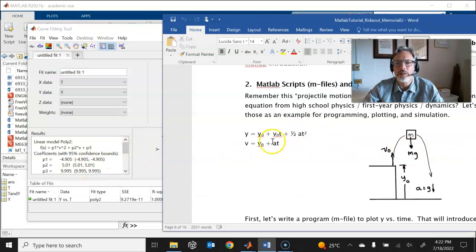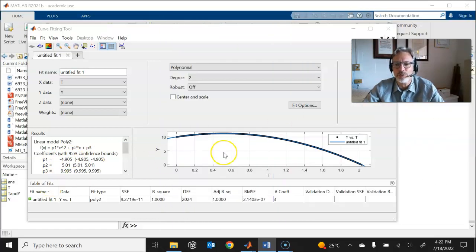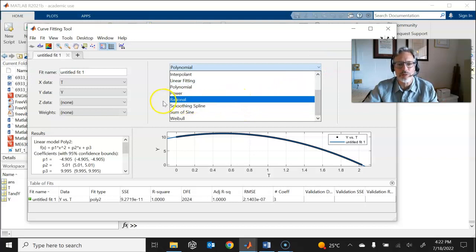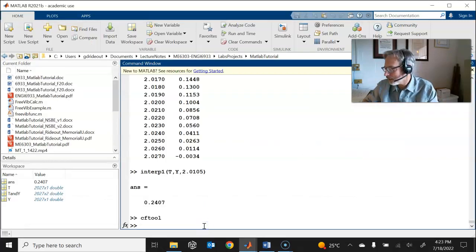plus v naught t, and the initial speed we set was 5 meters per second, plus a half a t squared, a half acceleration is a half of minus 9.81, which is minus 4.905. So in this little benchmark exercise, we can see that our curve fit tool gives us back the expected curve fit parameters, and you can see how intuitive it is. If you wanted to plot a surface, if you had x and y data that gave you a z, so two independent variables giving you a response z, then you could plot a surface with any of a number of linear or other polynomial curve fit methods. So it's a very versatile tool. Access it with cftool.